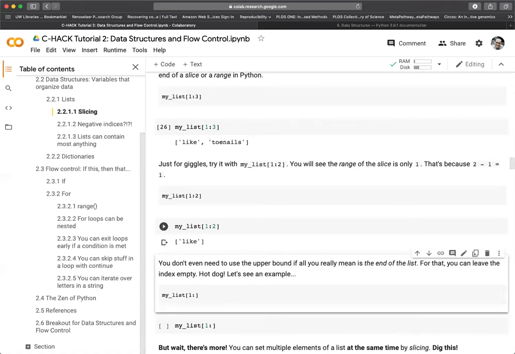Okay, so that can be a little hairy. So let's take a break and see if there's any questions about the concept of slicing and how that upper bound works.